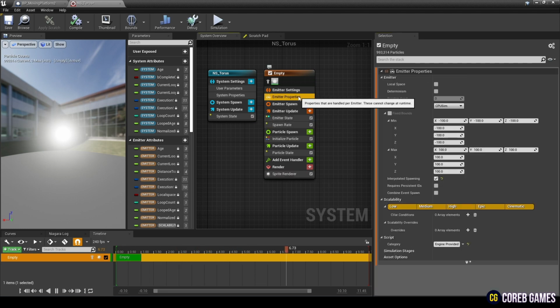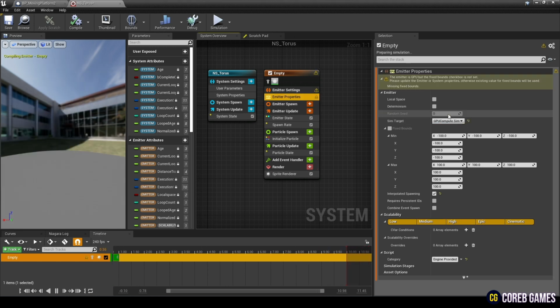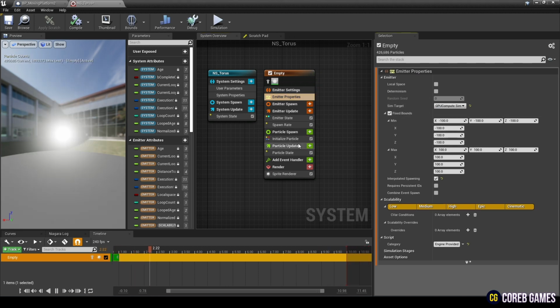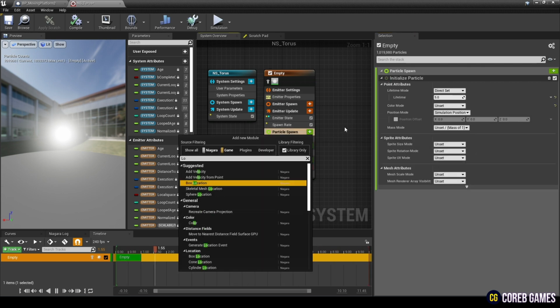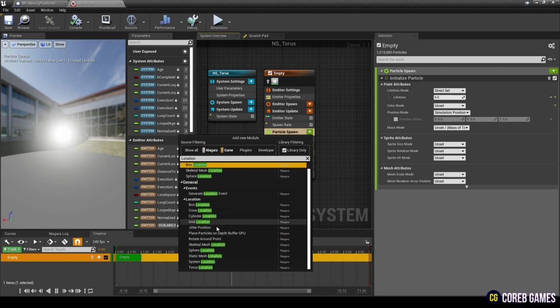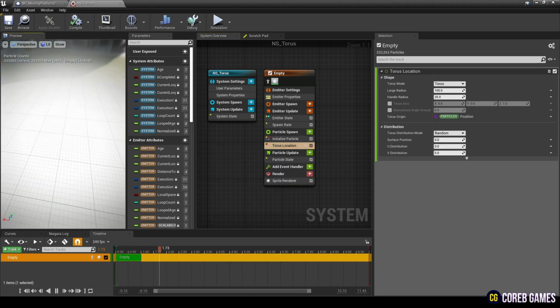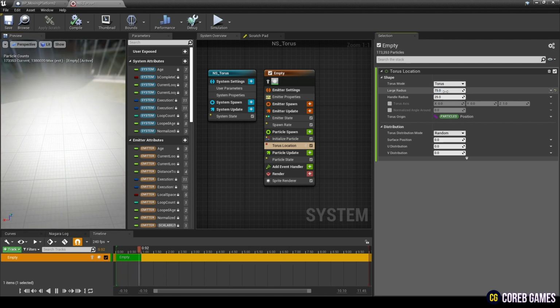Next, in emitter properties, set the sim target to GPU and check fix bounds to enable rendering of large amounts of particles. Next, create a torus location from the particle spawn and set a value for radius so that the particle will spawn in a torus-shaped position.